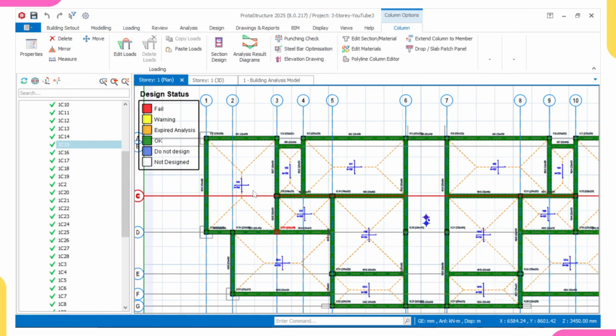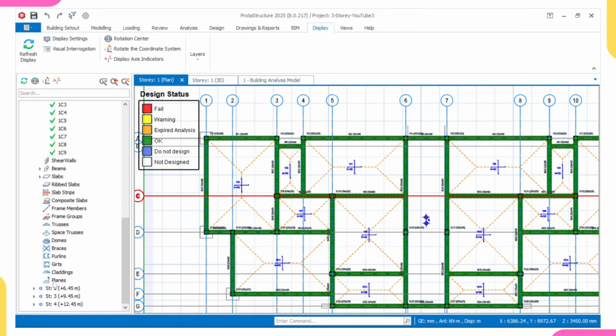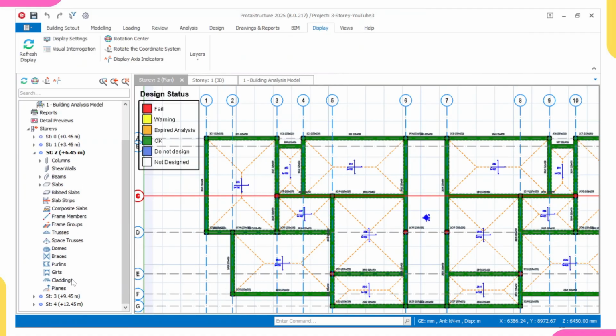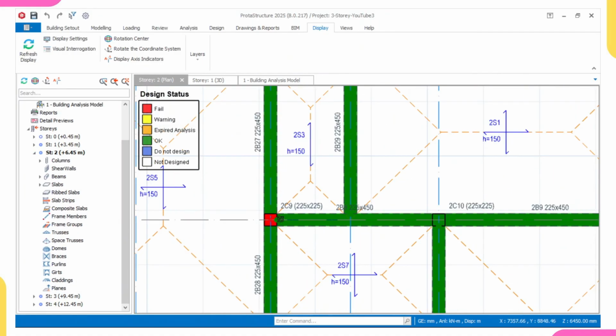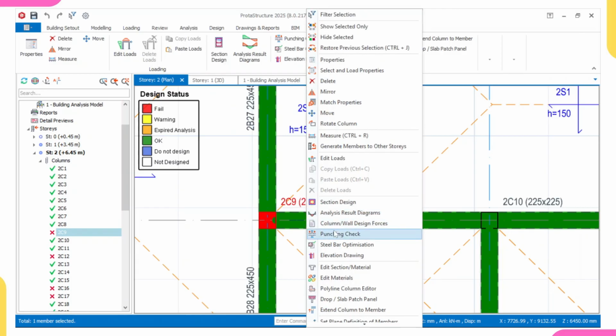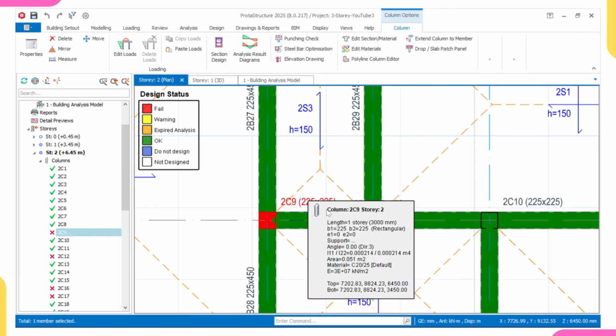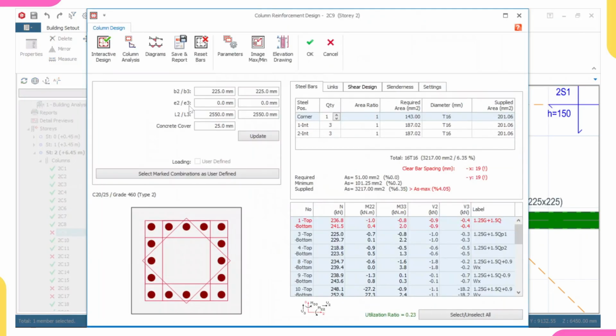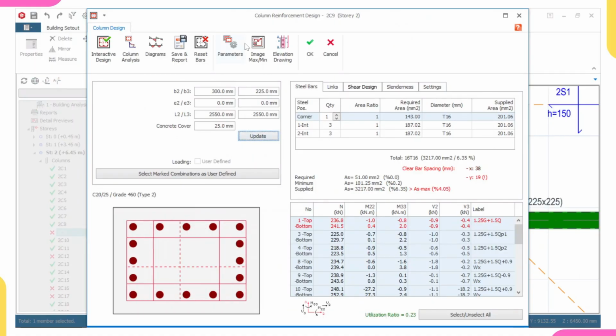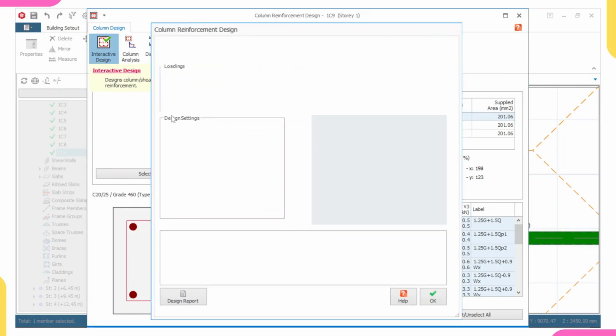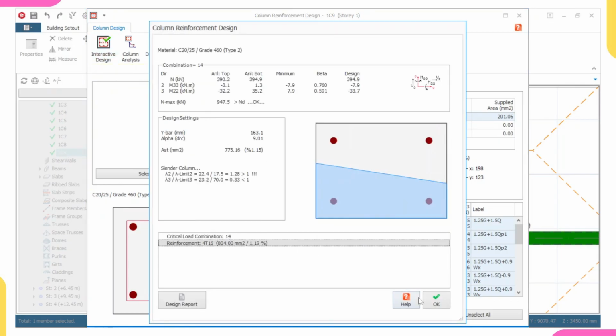So I'll escape. Remember, some of our columns were failing in story 2. So I'll come over to story 2. Look at it, this one is failing. I said that all of them must be 225 by 300. So I'll just set 300 and click on update, interactive design. Then this is what I'm having, 4Y16, so I'm okay with it.